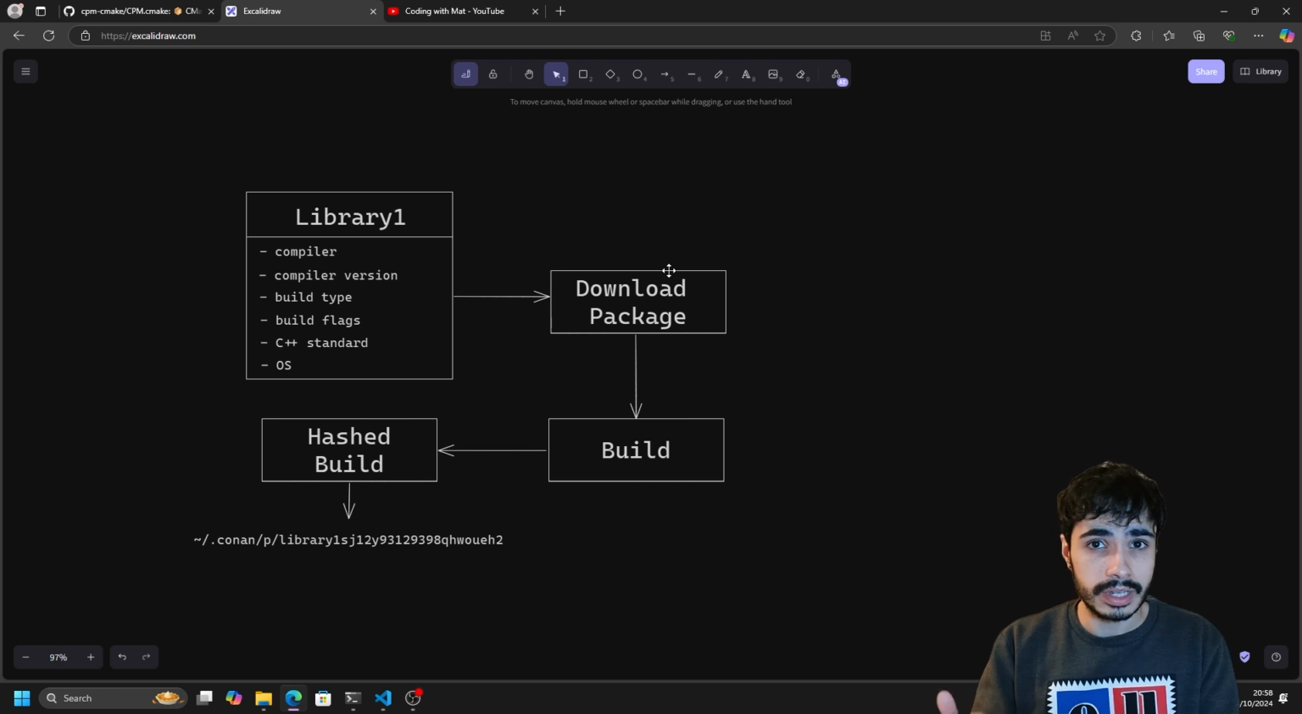So first of all, when you declare a dependency in Conan, such as an OpenGL dependency, Conan will actually gather all of the settings that you're using to build a dependency, and that includes things like compiler, compiler version, build type, build flags, C++ standard, and OS settings.